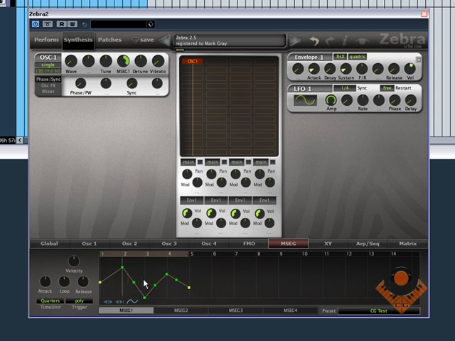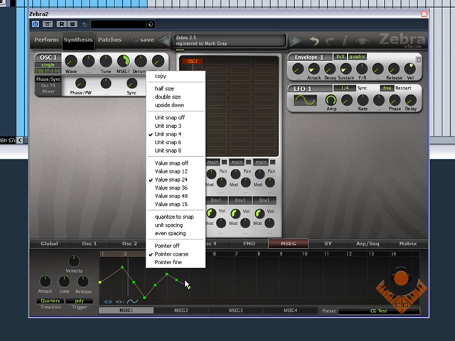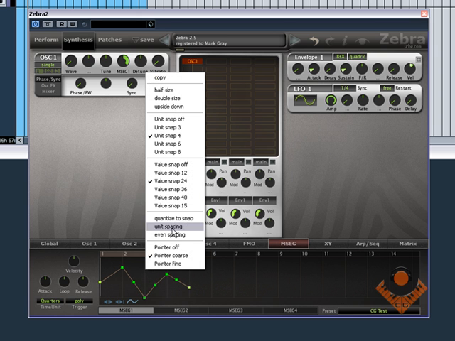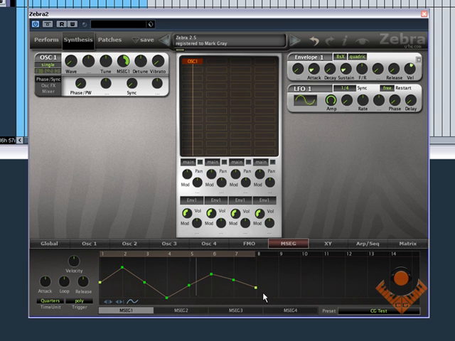Okay, unit spacing, this one here, what that does is it quantizes the points to the quarter notes, remembering that 1, 2, 3, 4 is quarter notes, 5, 6, those are all quarter notes. And it does it directly related to how many points you have. So 1, 2, 3, 4, 5, 6, 7, 8 points. So this will space them out over 8 quarter notes. See that?